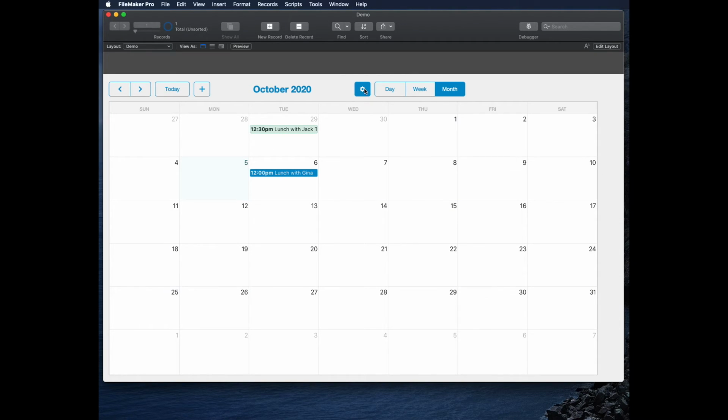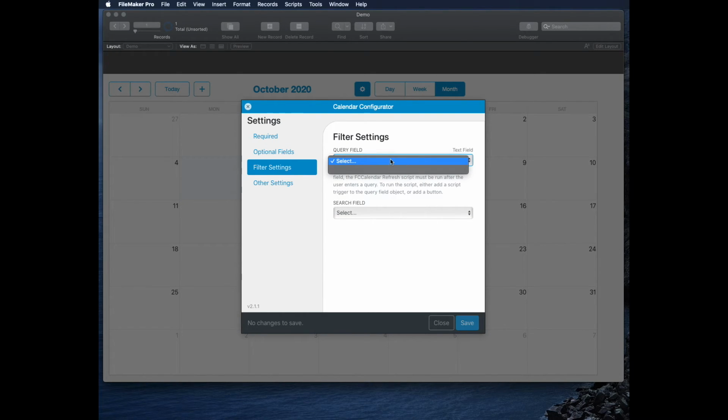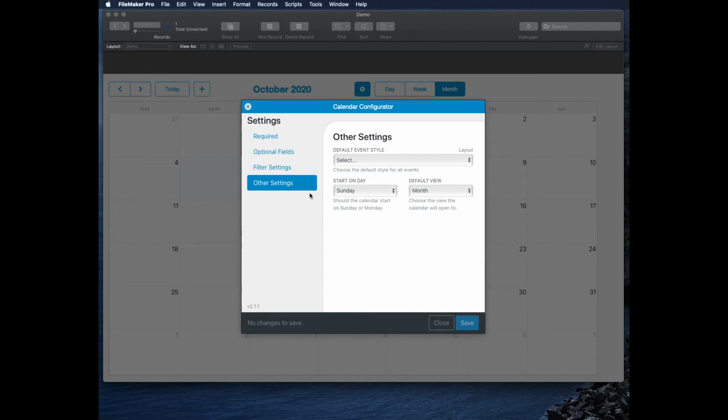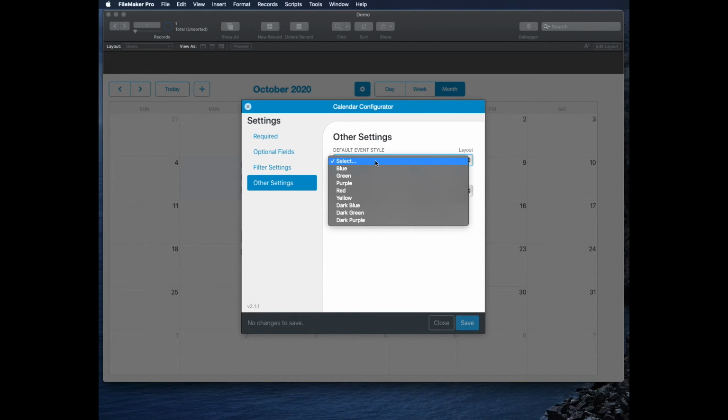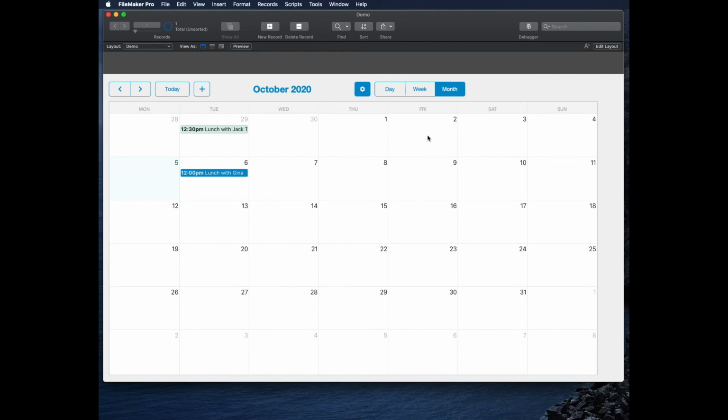And then I have some other settings also for filtering. If you want to do a query, if you want to do a search, and some other settings that you have, like the default style. So maybe default is blue. And start the week on Monday. And the default view is either week view, month view, or day view. We actually have only looked at month view so far, so let's take a look at a couple of other views. So here's the default month view that we looked at.